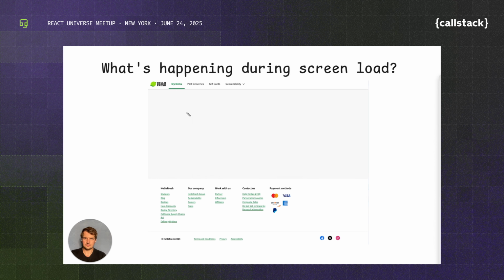So what's actually happening during screen load? What are the things that are happening in the background here? For example, with server render in React, this is an example of a server rendered page. You can see there's not much happening here. It's just a gray box. It seems like the person is trying to access my menu, but it's not showing anything yet. That's because this is the server rendered version of my menu that doesn't have a menu yet. The menu still has to be loaded from the client side, from the user device. So the user device has to make all those connections to all the backend services that would populate this page.